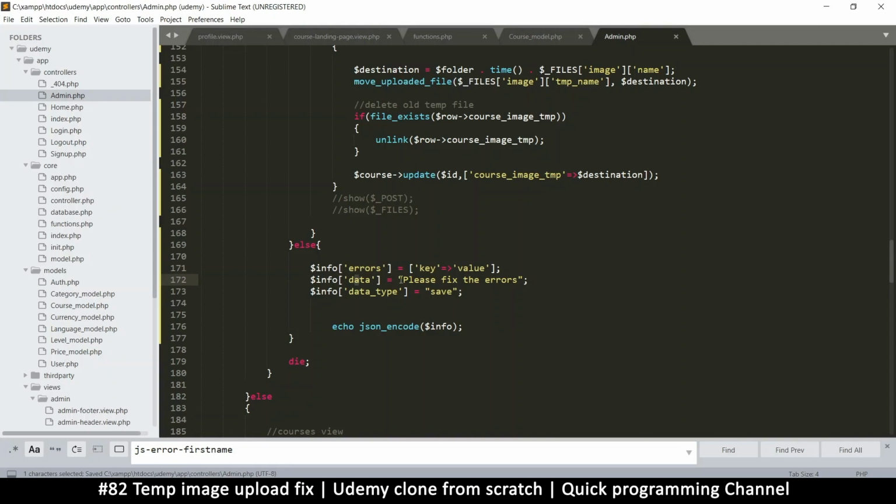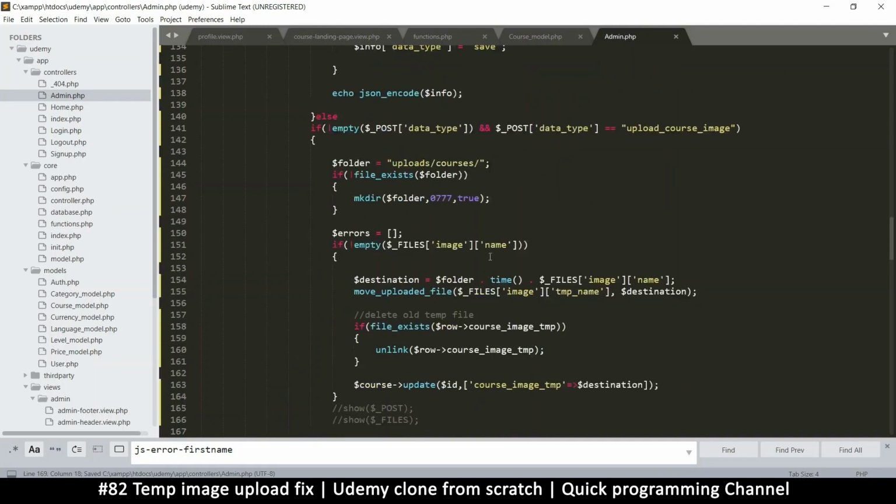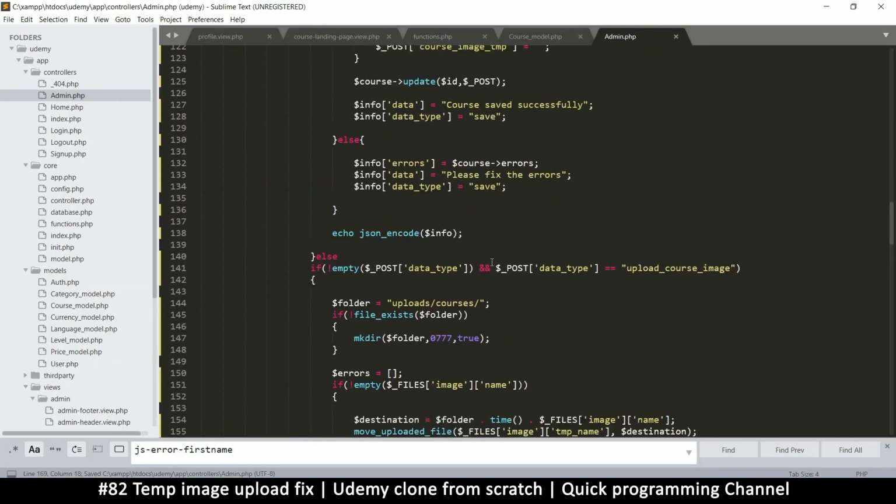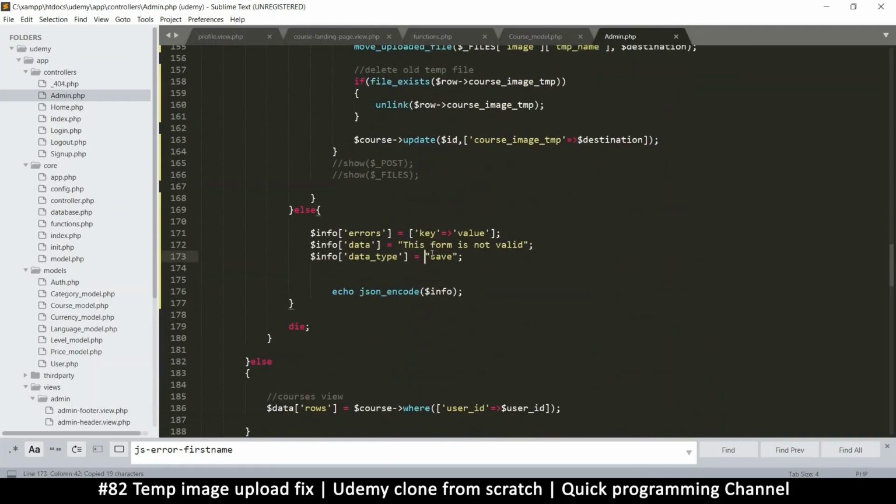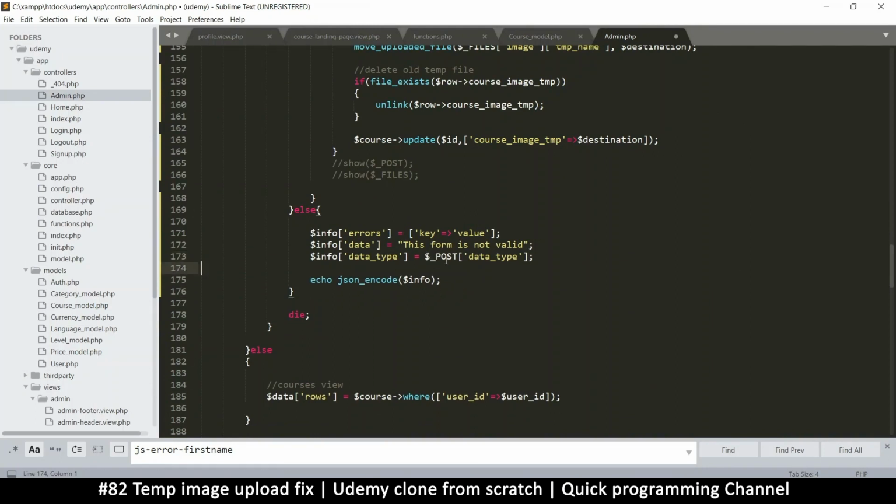And then the data is going to be, instead of please fix the errors, say this form has expired. Okay, well, this form is not valid. Okay, type save. Was it on save? We're just going to use data type at this point. Whatever the data type is, we don't have to make it, yeah, something like that. And then let's send that back, shall we?